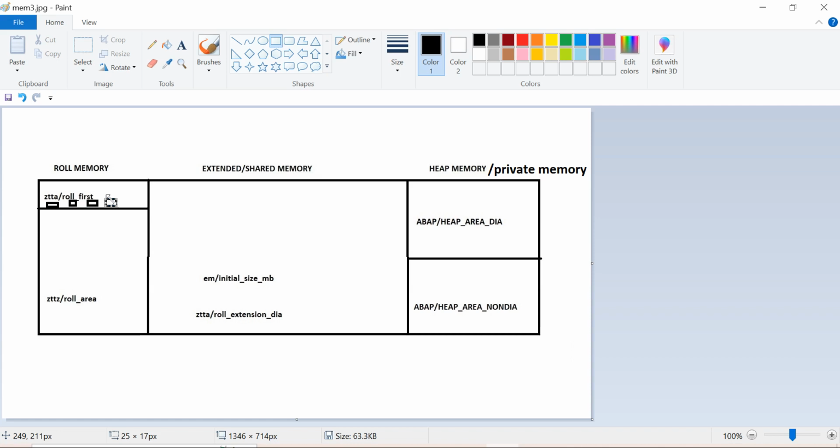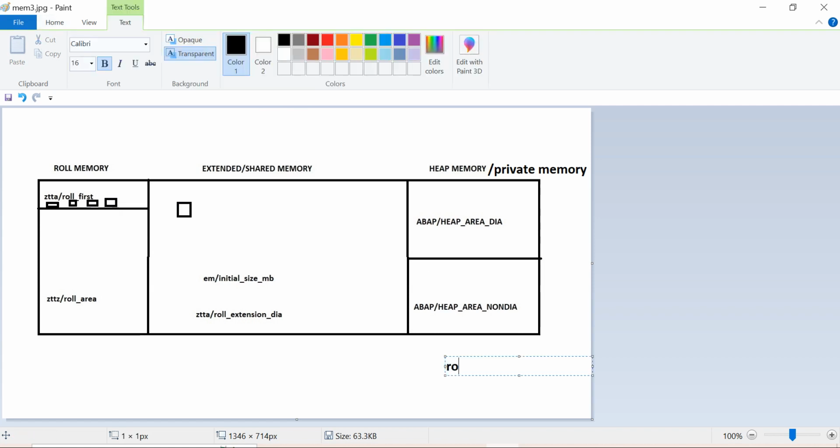So what will it do? It will copy this user context from roll memory to extended memory. At the time of logging in only, it is copying user context from roll memory to extended memory. This activity is called roll out. You'll get just 3 to 4 questions here from memory management. What is rollout? From roll memory, it is coming out. That is the reason we call it rollout. Copying user context from roll memory to extended memory is called rollout. Fine.